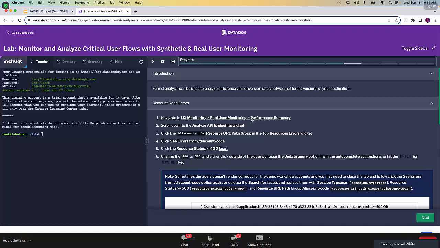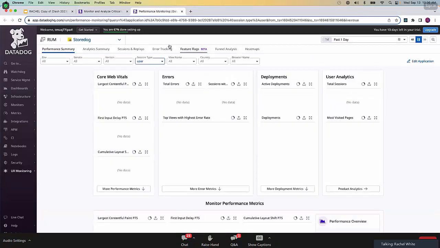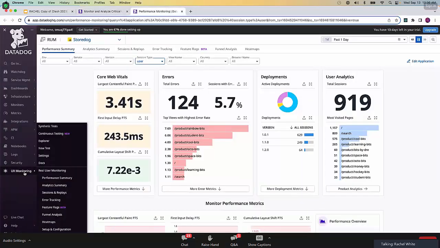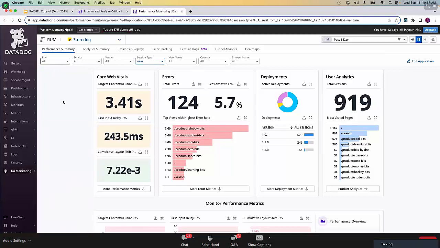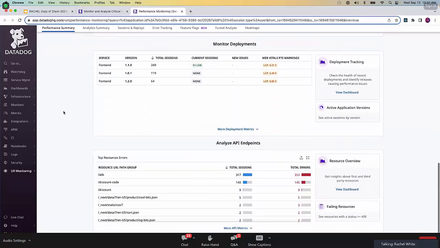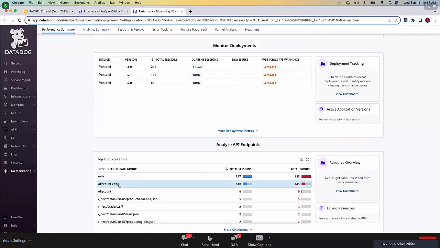So let's go to UX monitoring, real user monitoring, performance summary, or performance monitoring, which you can get to by clicking this URL, or you can go UX monitoring, performance summary here. So, all right, we're on this view. We're looking for the past day, and we're going to scroll down to the Analyze API Endpoints issue. We can see that there is an error with our discount code. It's one of the top resource path errors, much like our ads, which we're also trying to troubleshoot and we'll come back to.